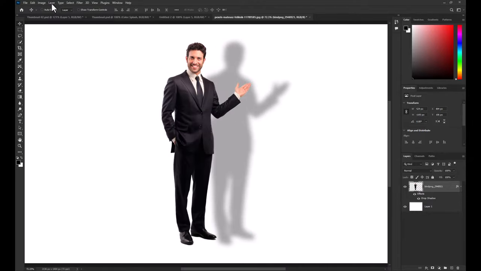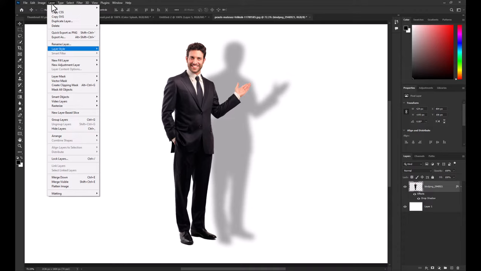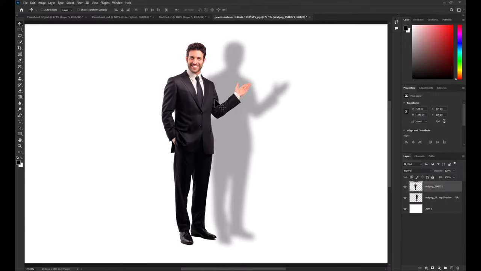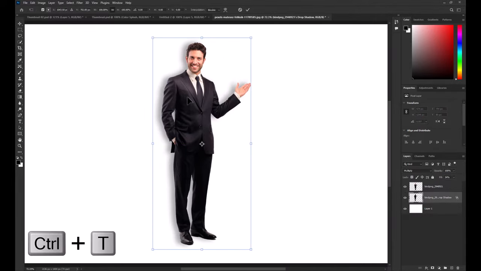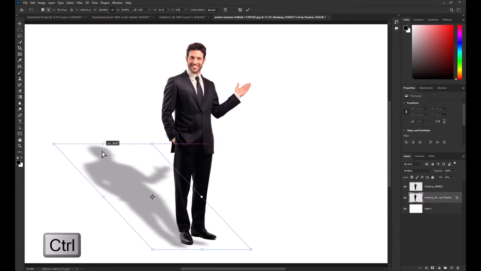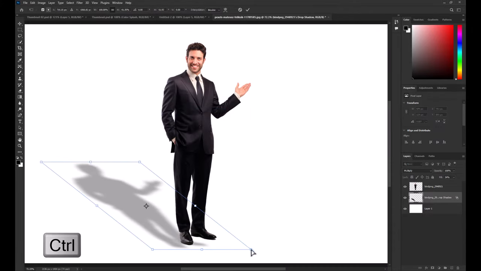Now go to Layer, Layer Style, Create Layer and hit OK to create a new layer. This will put your drop shadow on its own layer. Next, with your shadow selected, press Ctrl T to transform your shadow. Use the handles to adjust the size. It helps to hold down Ctrl while moving the handles to distort the image.